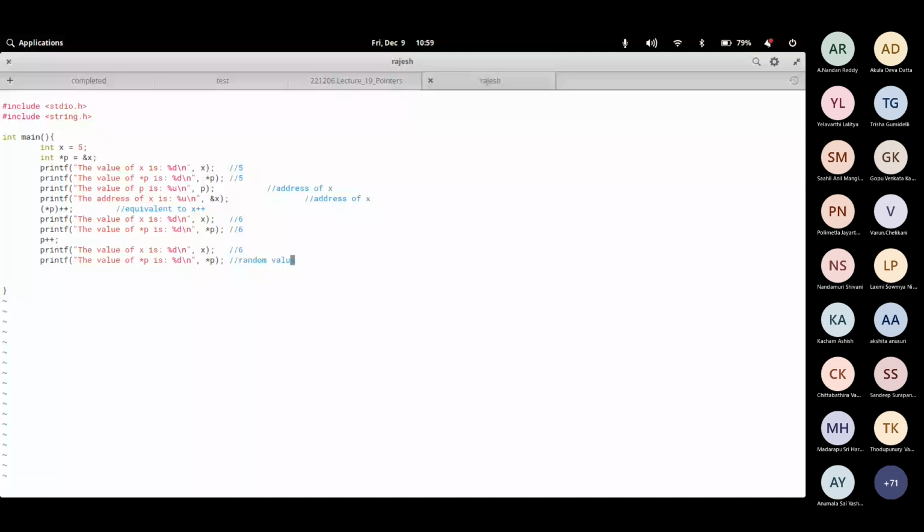So let me print the value of P. The value of P is the address of the integer next to X, right? Initially P was pointing to X. Now you did P plus plus. So what will it do? It will change its address to the next integer. It will increase by 1 integer. It will point to the next location. So when you print P, it will print that address, not the address of X.